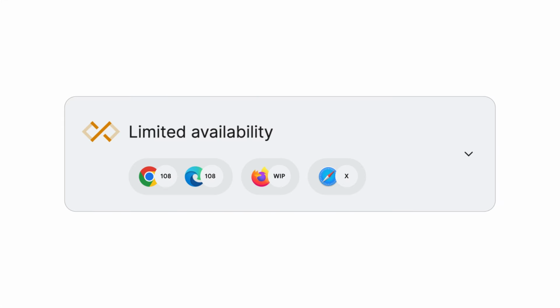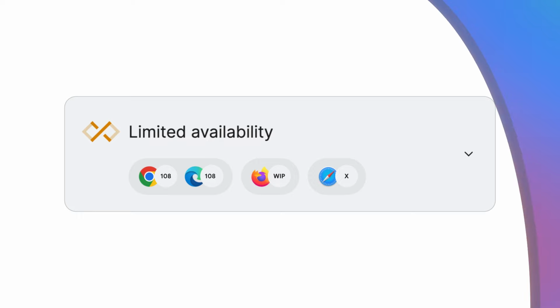FedCM is a great option for identity, payments, and content providers. FedCM is not baseline because it's a new feature that is not yet supported by some of the widely used browsers. However, other browsers are currently actively implementing FedCM.